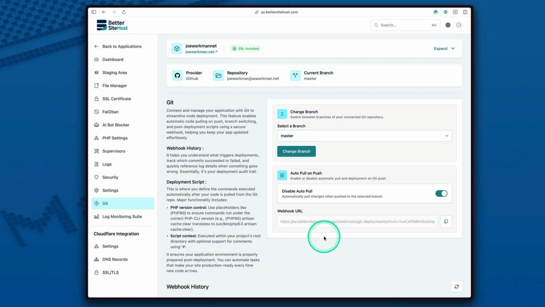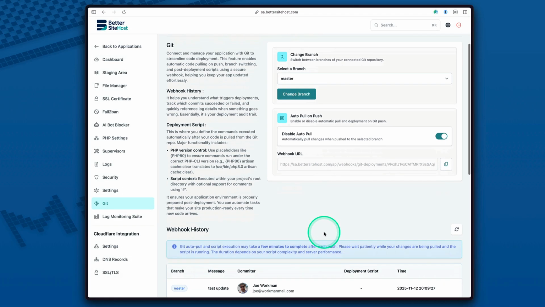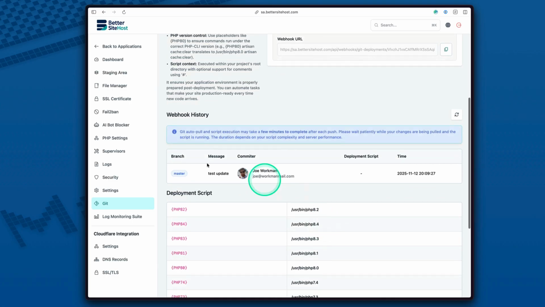Now I've gone ahead and pushed a small update to my website. And if we go back to this Git tab, we'll see that we have a webhook history and we see all of the updates. This automatically happened. And whenever you push an update to GitHub, GitHub will automatically push those updates down to your web server. This ensures that your websites are always immediately running the latest version.